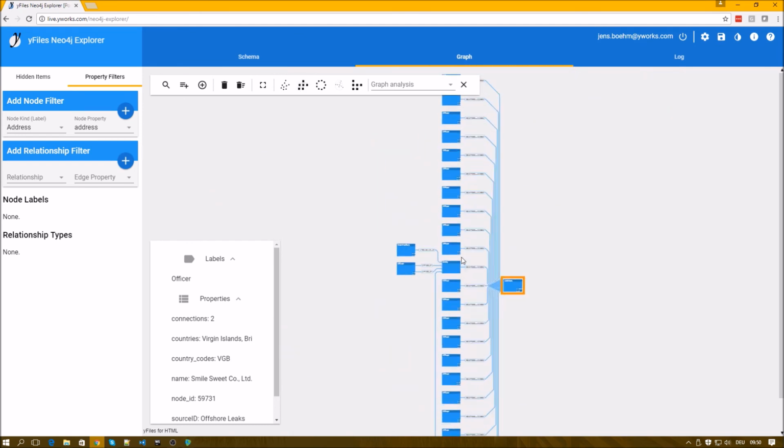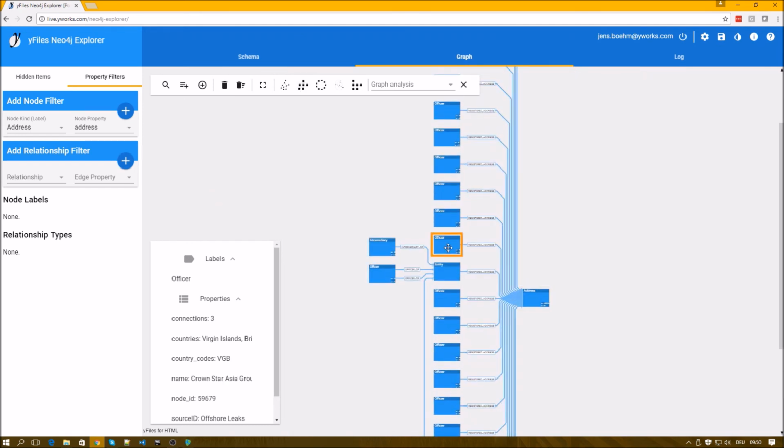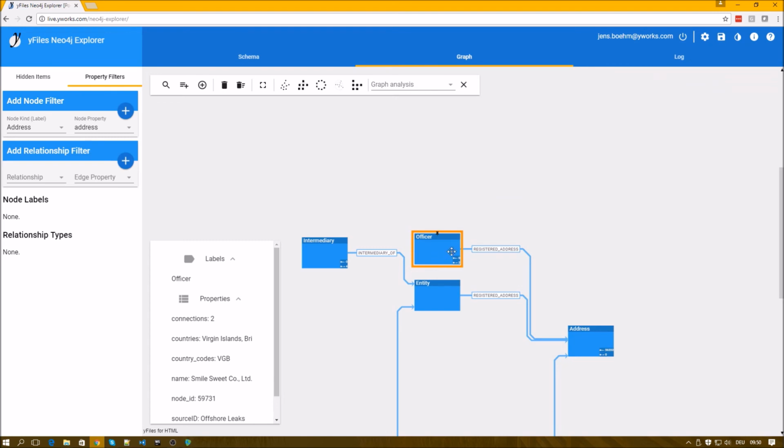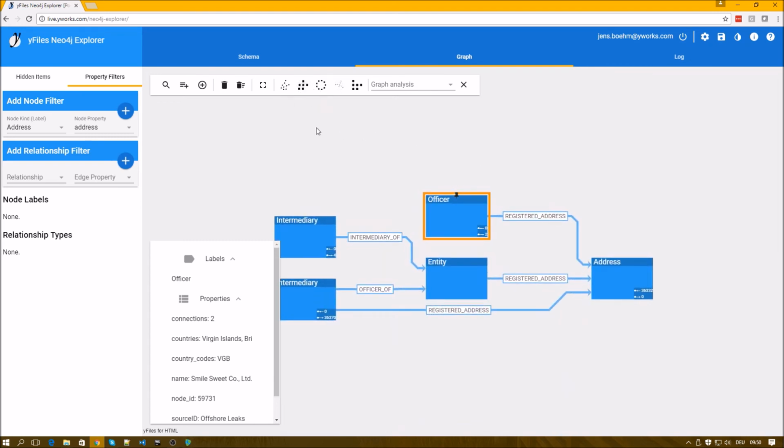So maybe we want to see one of the officers, maybe this one. So I'll right-click it again and select pin node, and it gets a little pin icon here. And now I hide the label officer again, but the one officer we pinned stays here. So basically you can pin nodes on the graph to make them stay there at all times. You can do the same thing with relationships.